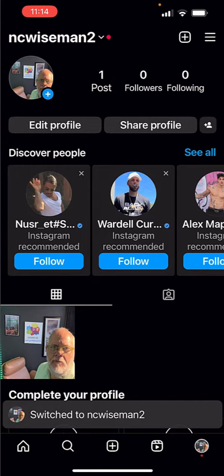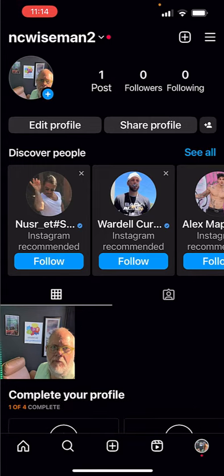So that is the basic steps for adding a new Instagram account directly to your mobile device. And because I used a password, I can also get to this account from my web browser.